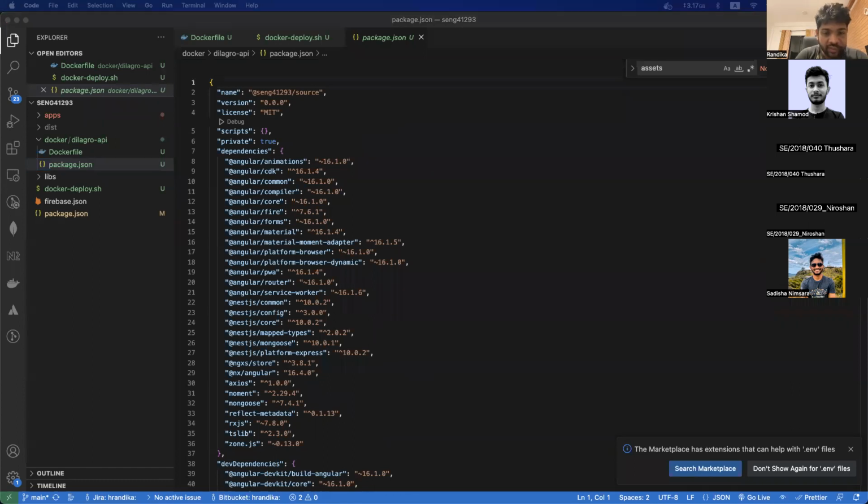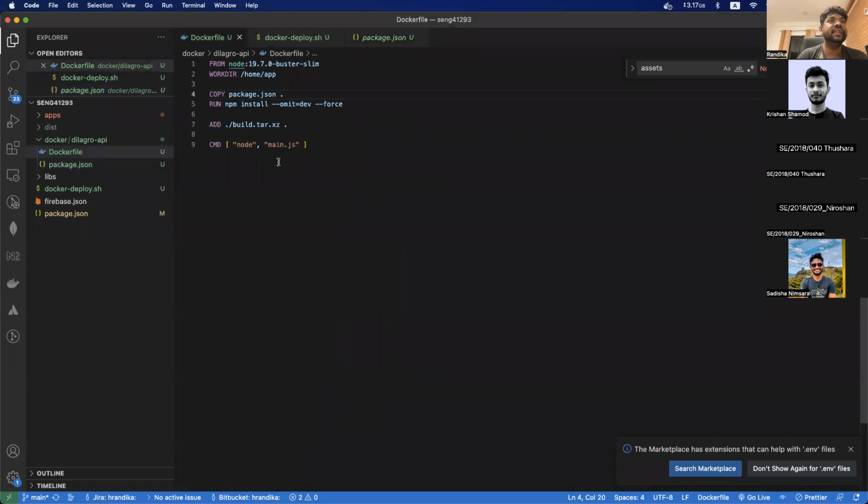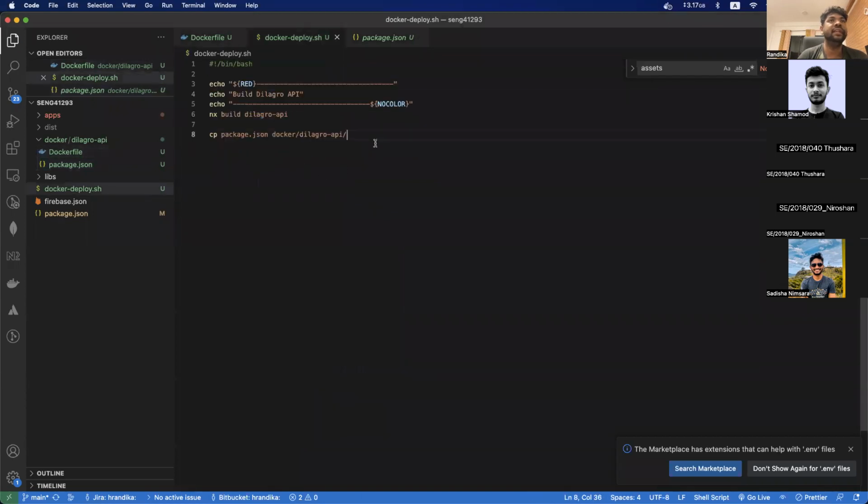Now what we have to do is compress everything which is in the distribution directory. So I will say copy everything, Docker API.